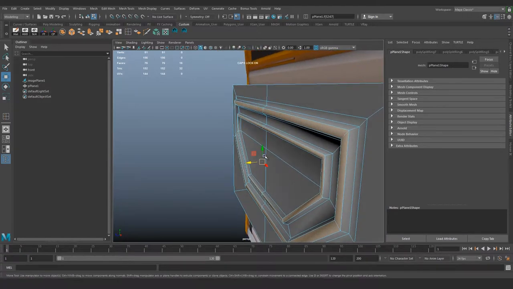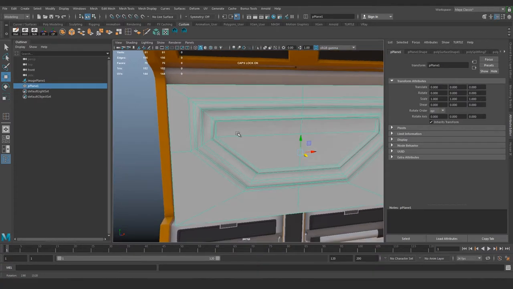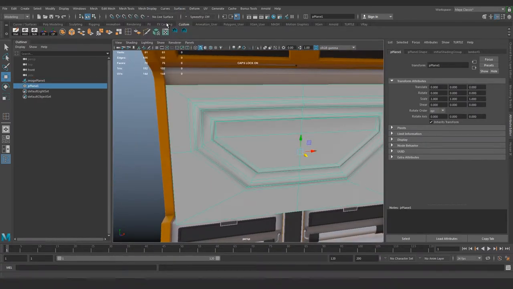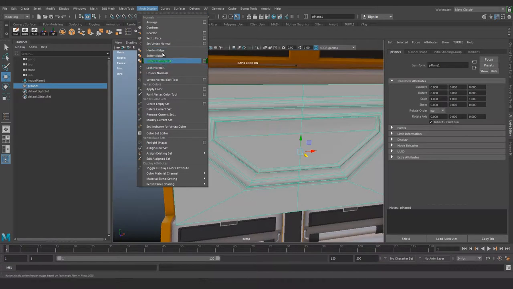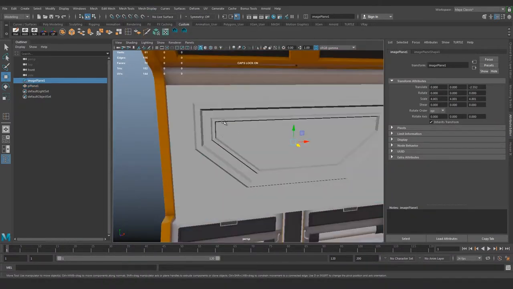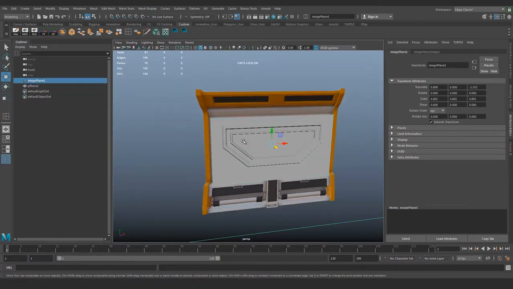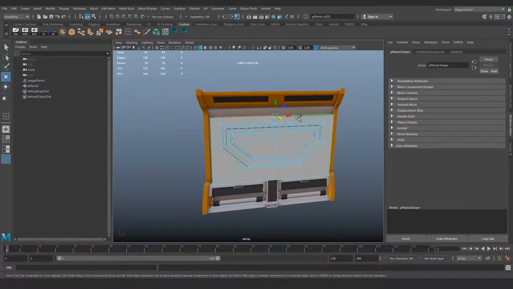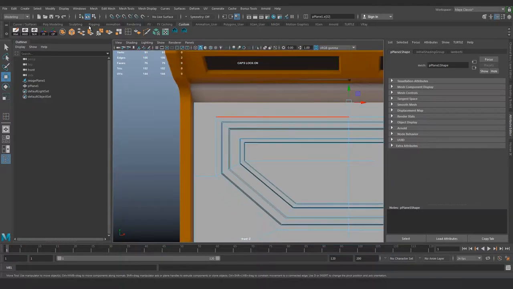I am moving on the Z axis. It's enough. And it looks smooth, but I will apply the set face command because I want it to look hard like this. And I deleted history and I selected these edges.